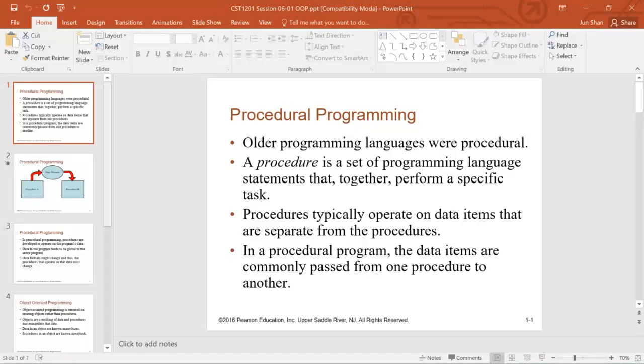Starting from this session, we are going to cover object-oriented programming. We have discussed procedural programming and object-oriented programming in our first session, but let's do a quick review. Older programming languages were procedural. A procedure is a set of programming language statements that together form a specific task.